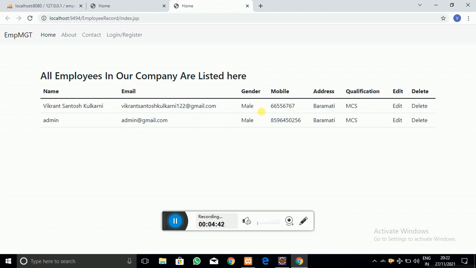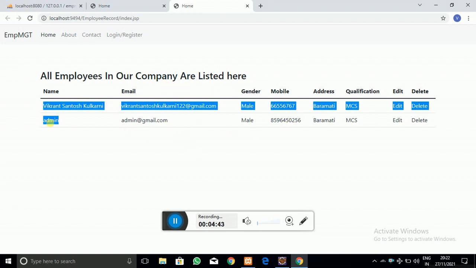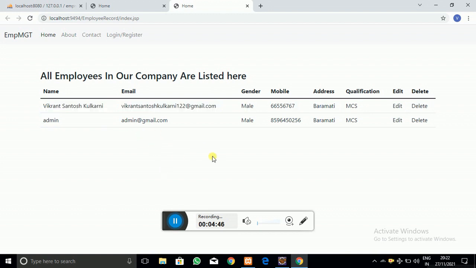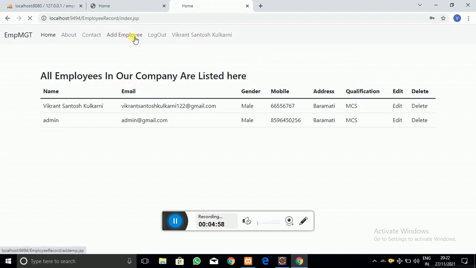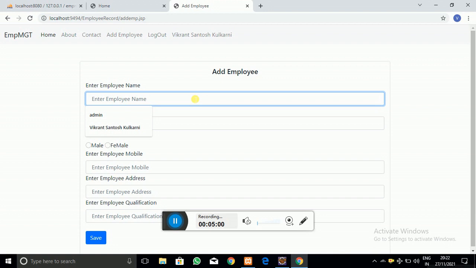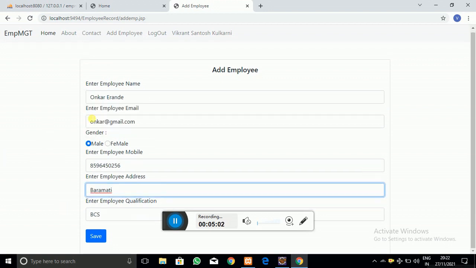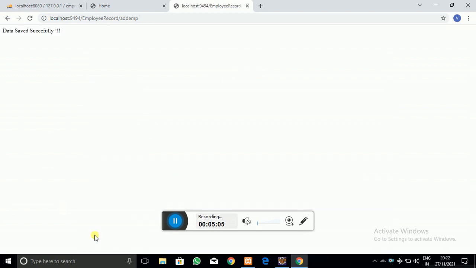Whatever data we have added is going to be displayed in this table by making use of the result set. We have just added small data, and it will be okay. So now let me log into the system and add another employee's data. Suppose let me add it here. When I click on the save button, as you can see, the data is saved successfully.